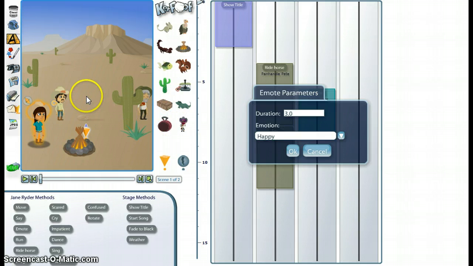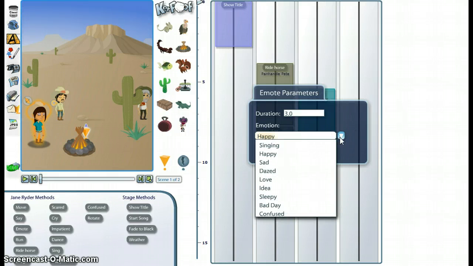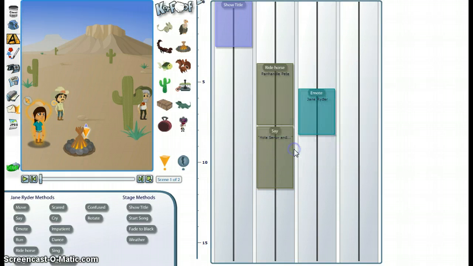So, Señora is not happy to see the sheriff, and I want to select the emote method to indicate such. So I have selected this and dragged the emote method over to the timeline and already placed it next to Panhandle Pete as he rides in. I have set the duration at 3 seconds. She is not happy of any of these. She might be having a bad day. So let's set that parameter for Jane Ryder.